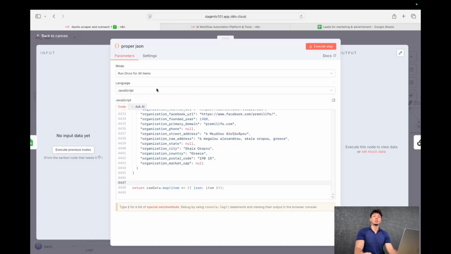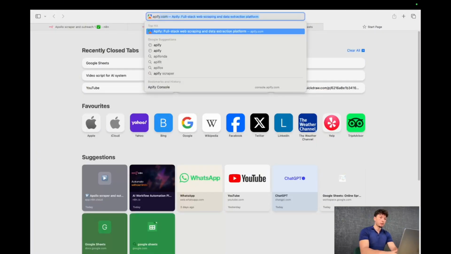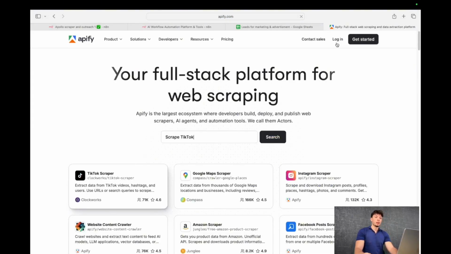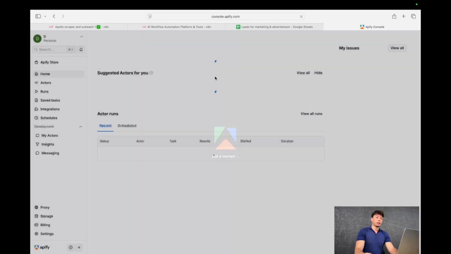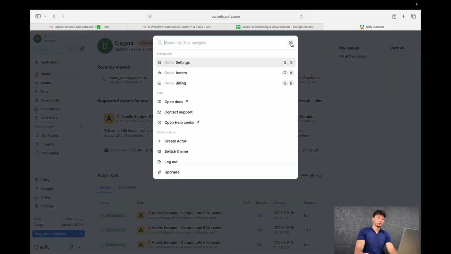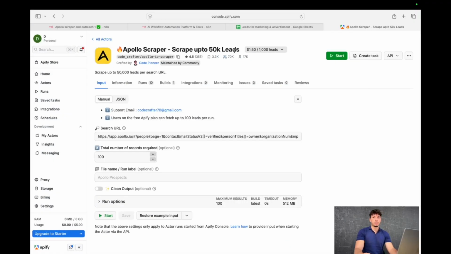So let me show you how this code will work. First, go and create an account in Apify. So type Apify. Get started. I will log in because I already have an account. And the great thing about this is that you will have $5 of credit for free. So go to search over here. You can search Apollo scraper, scrape up to 50K leads. This is what I have done. You can search whatever you want.